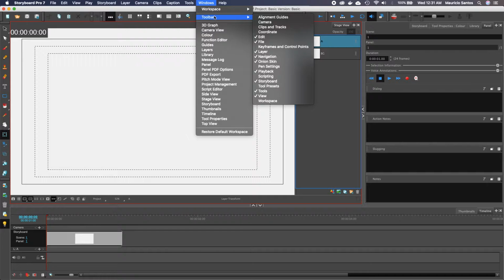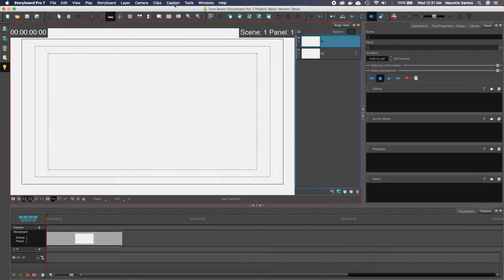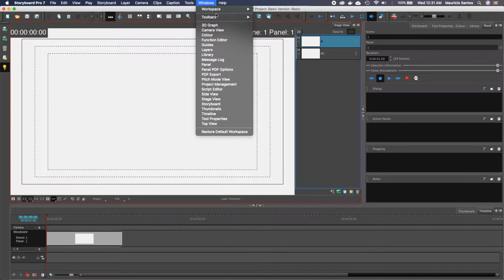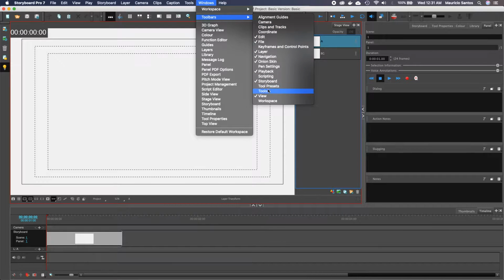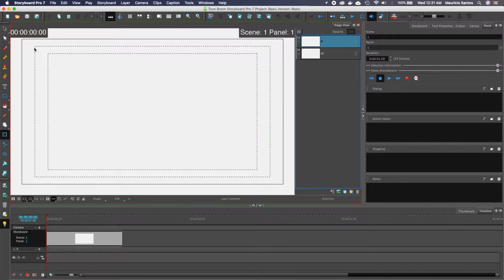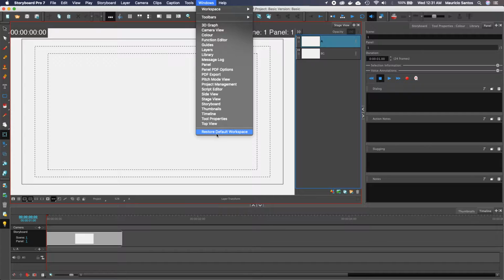Another thing you can do is enable and disable what you see in the UI. For example, I can hide the tools. So the tools went away. So let me bring them back. Now, let's say you've been adventurous and you were hiding and showing and moving and doing a bunch of things, but now you can't find something that you need. So what you do is you come back to this menu, and there's this ability to go to restore default workspace, which will get you back to the initial state of the application.